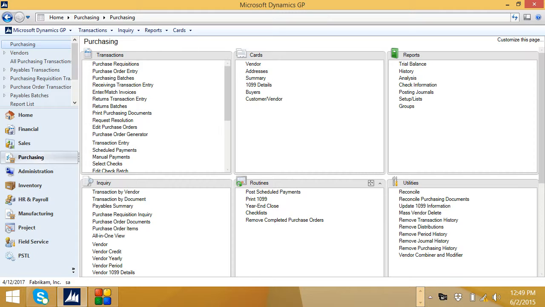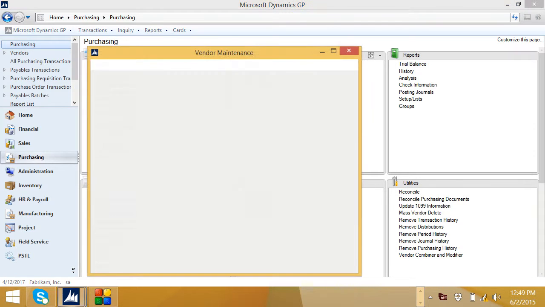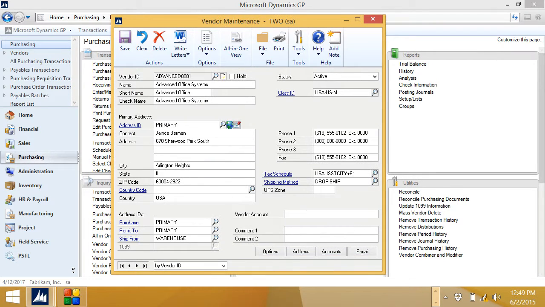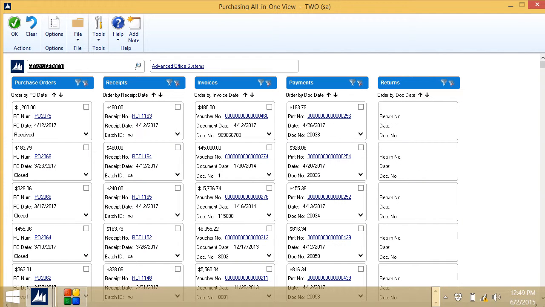The easiest way to get to it is to go to the vendor maintenance screen for a particular vendor. So let's do that. Let's take a look at this vendor here, Advanced Office Systems. I can access the all-in-one view window from here. This is going to bring up the most recent documents in my system for this particular vendor.